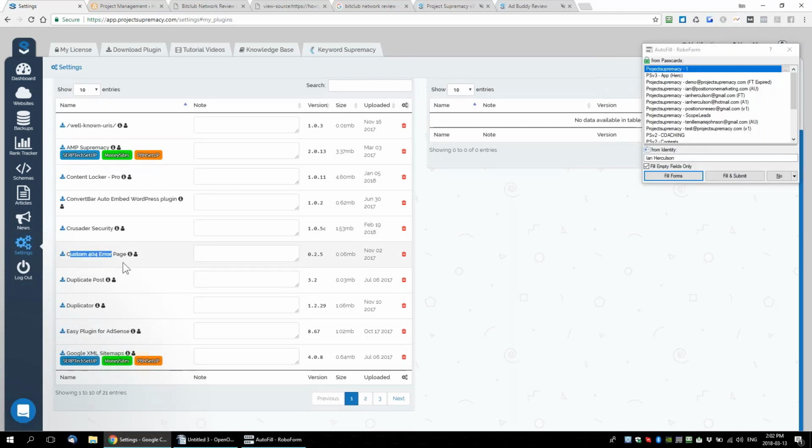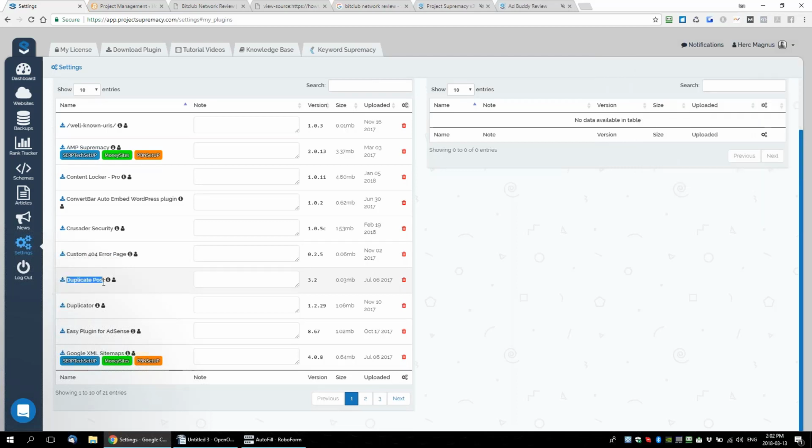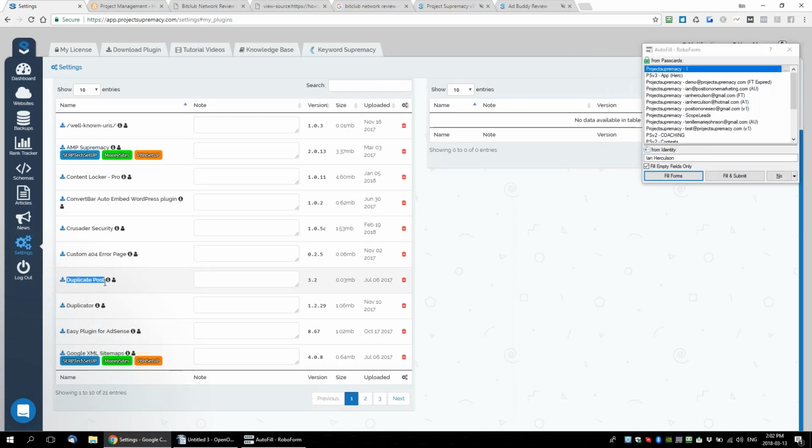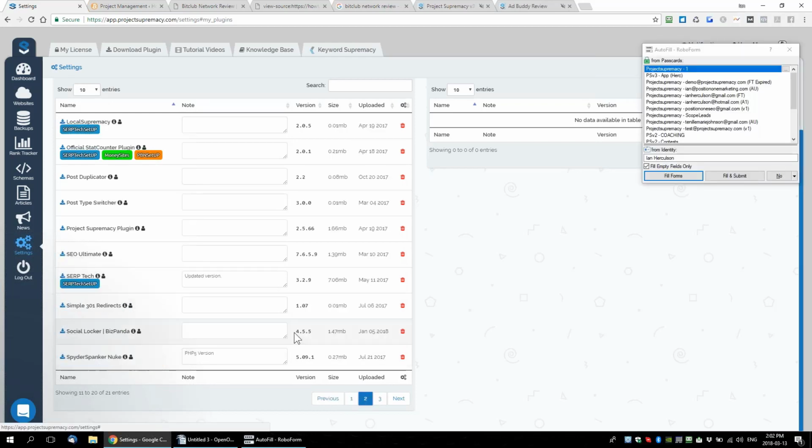Custom 404 error pages. I don't really use that anymore. Duplicate Post I use a lot. It just allows me to duplicate an entire post. It just recreates the entire post. I use that a lot when I want the same format and I just need to go in and change the information. Duplicator is another version of that. Easy plugin for AdSense I no longer use. Google XML Sitemaps.